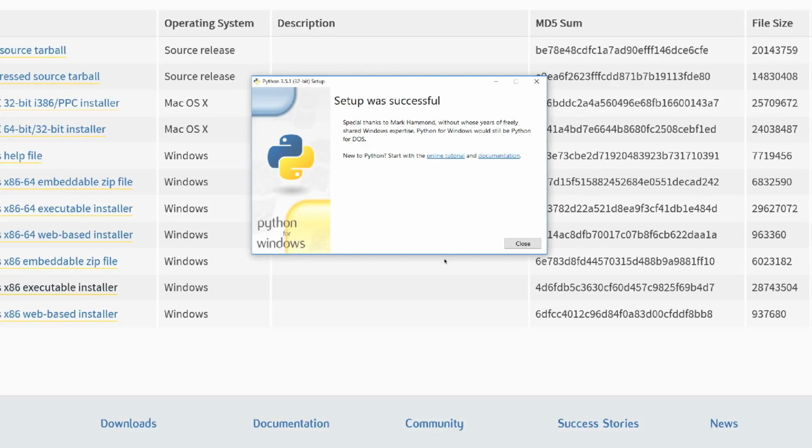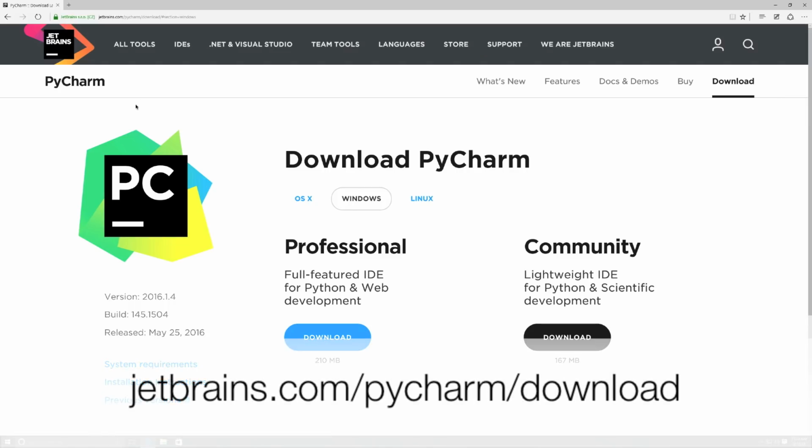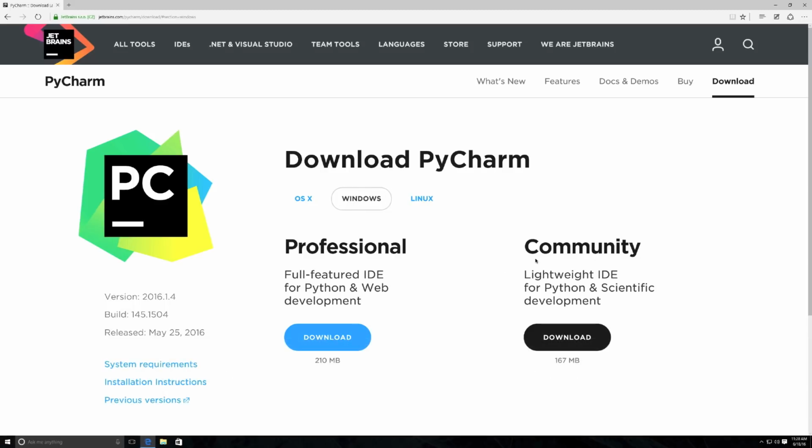And then after it's done, setup was successful, and you can close this. And that was easy, wasn't it? Now what we're going to do is we're going to install PyCharm. Make sure that Windows is circled right here, and we're going to use the community version, which is awesome and free, and click on Download.